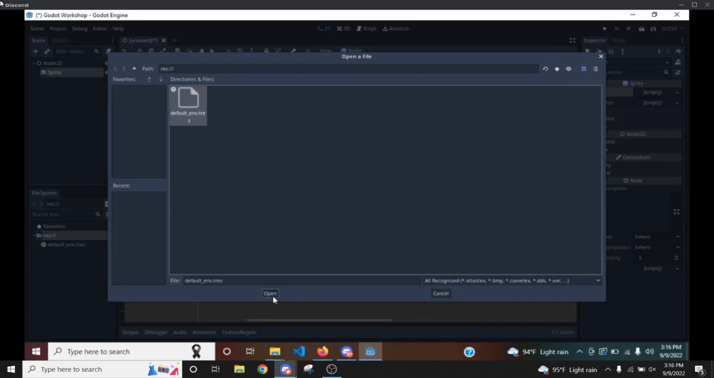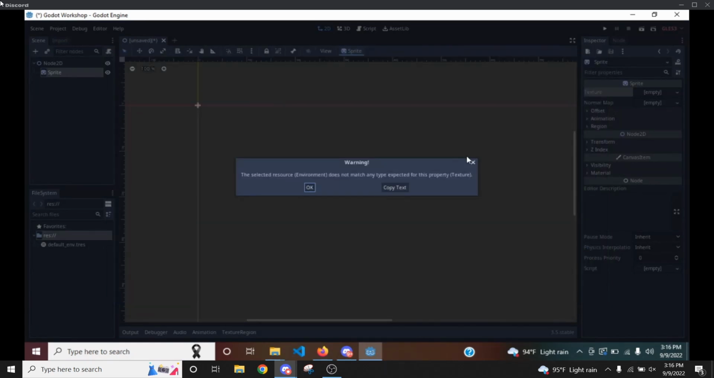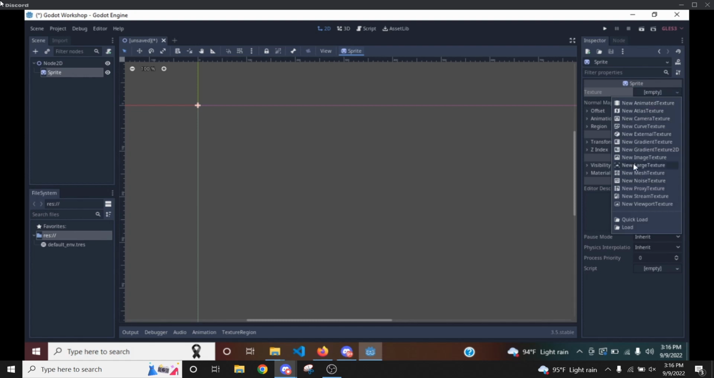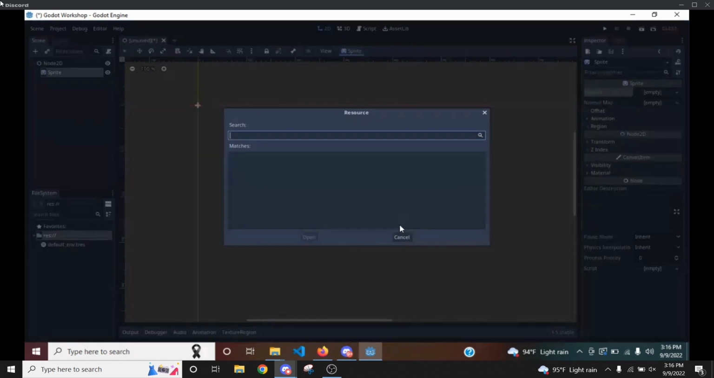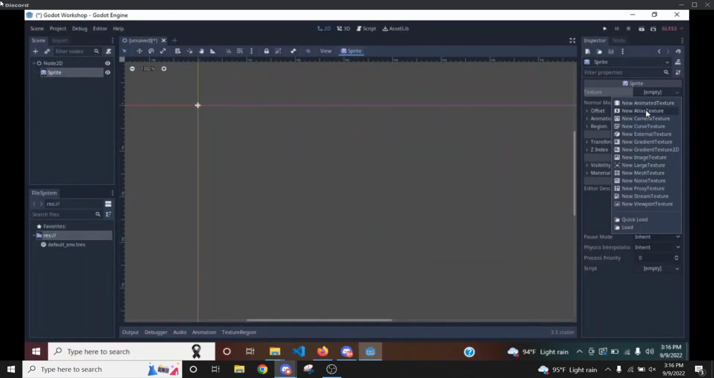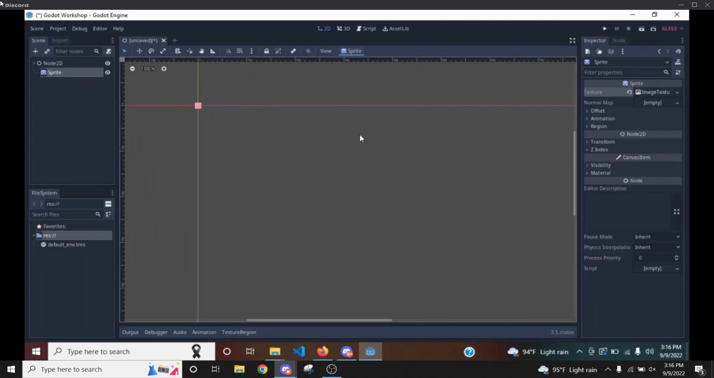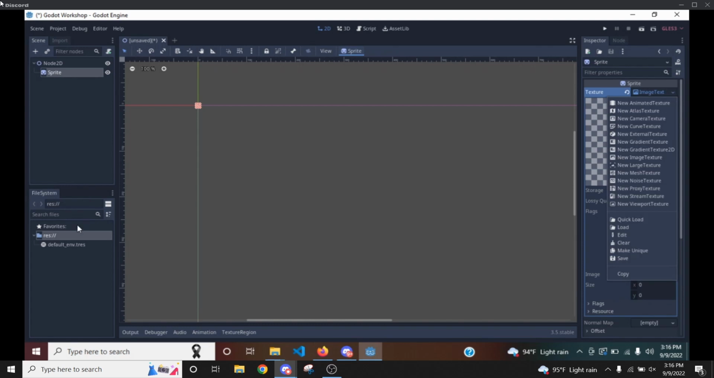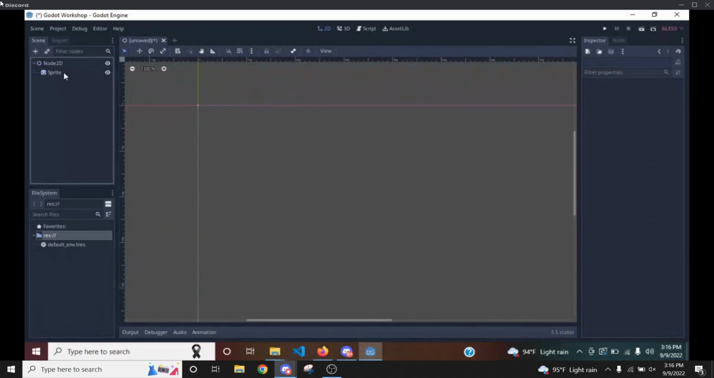Is this? Oh, this is not right. Sorry. I swear I remember how to do this. New image texture. Right. And we don't have any assets in the file system. Oh right, I have not imported the assets. Sorry, I'm kind of nervous. All right, well, actually, we should probably import the assets now.